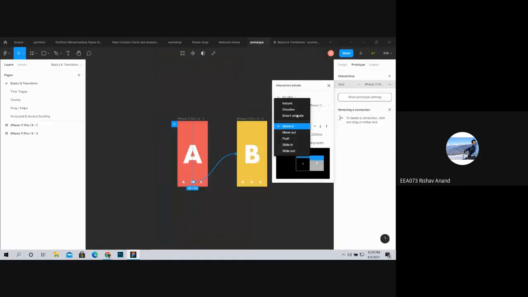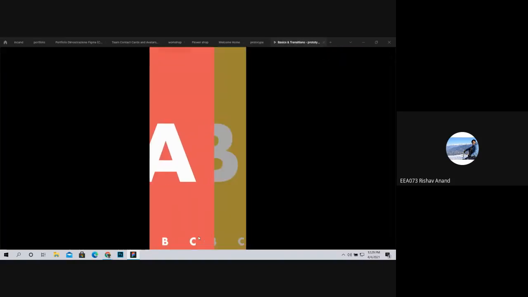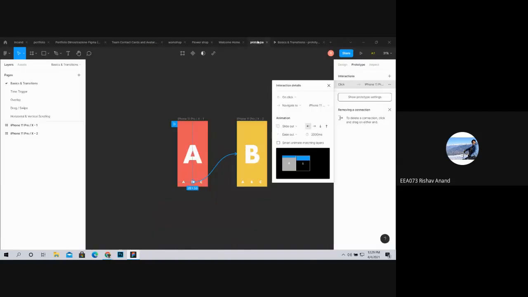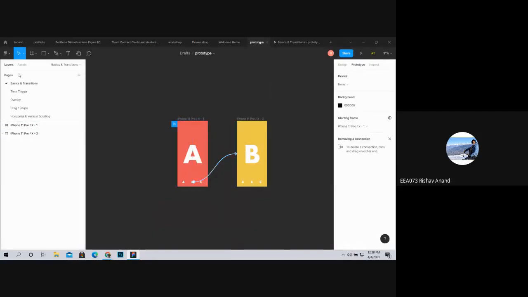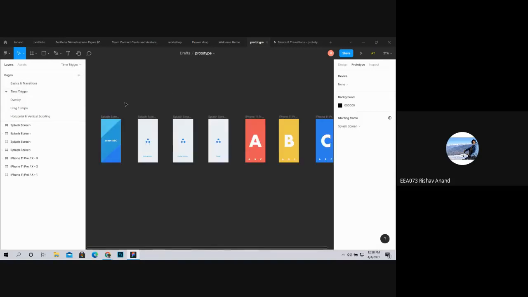There are other animation options also: push, slide in, slide out. So you got a basic idea of animation, and after that, the time trigger.